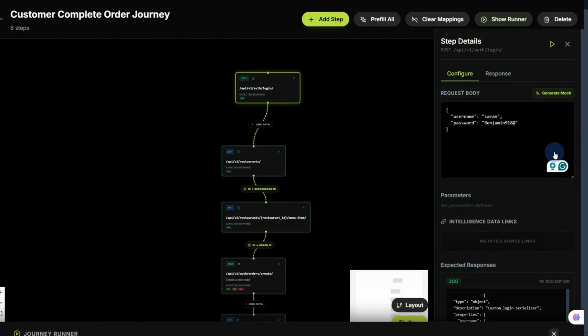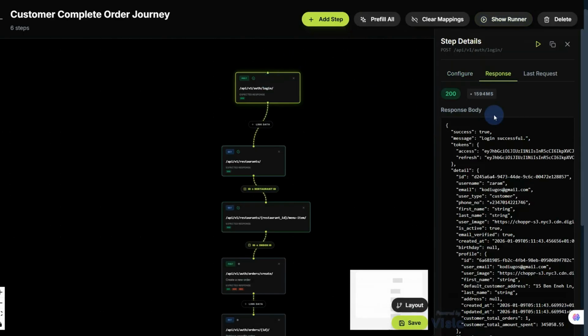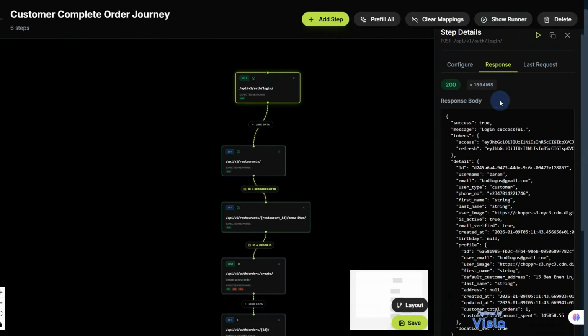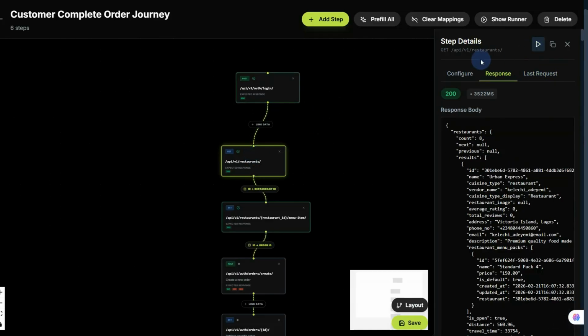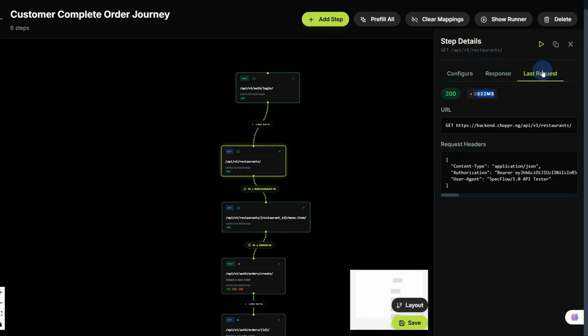So if you see it, I got a response here. You can see the history. I also got a response from this. See the number of milliseconds it took. This is the last request. So this is basically what Specflow does. It's an easier automated way to do this, different from Postman. So yeah.